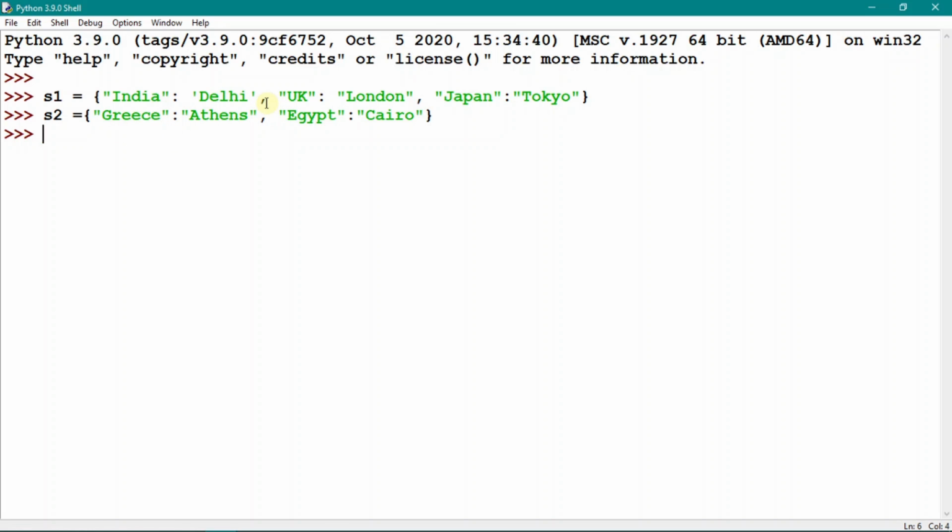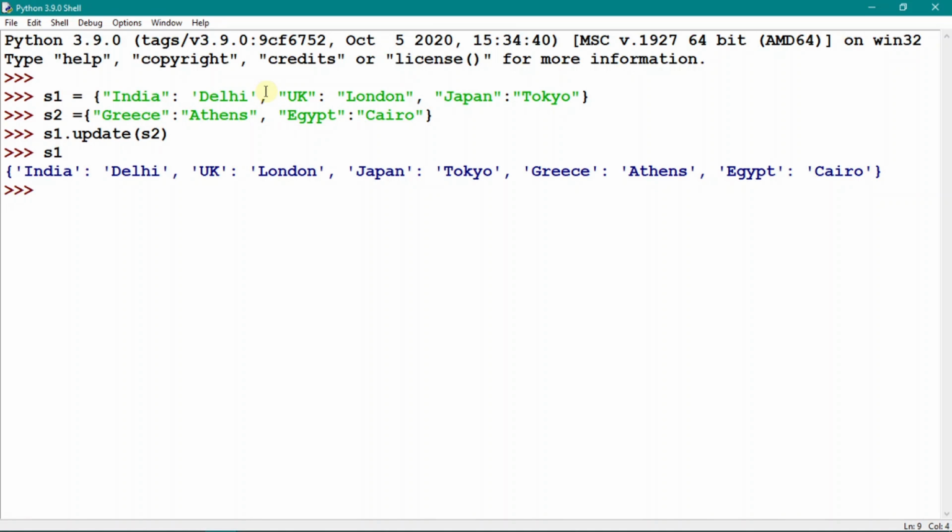I am going to append these two dictionaries, S1.update, and in brackets I have to give the second dictionary name, S2. Now S1 will contain the items from both the dictionaries. Dictionary S1 contained these 3 items, and Greece and Egypt are the items from the dictionary S2. S2 will remain unchanged. It will contain Greece and Egypt.